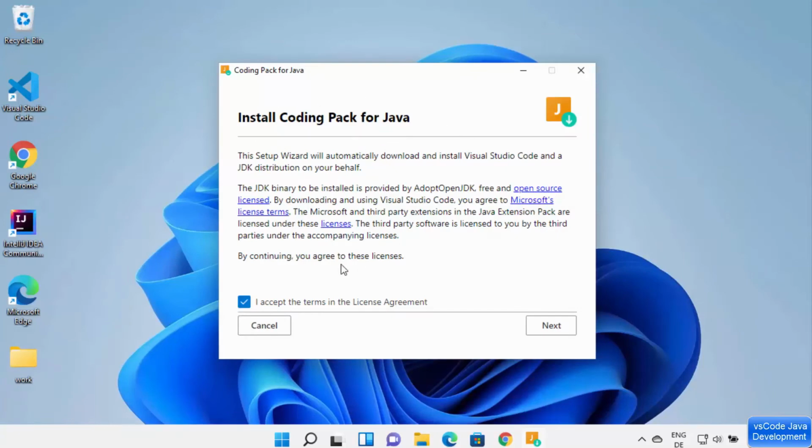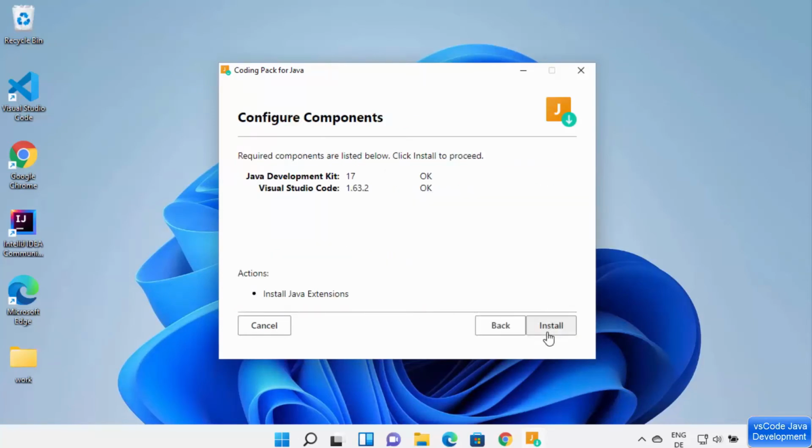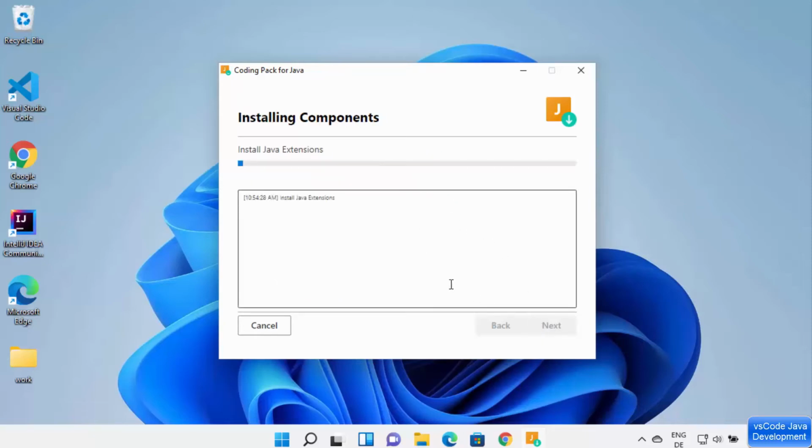So first step is to accept the license terms and conditions. Click on next here and then just verify everything. You can see I have already installed Java Development Kit 17 on my Windows operating system, and I already have the installation of Visual Studio Code. So this pack is going to detect if you already have the Java JDK installation and Visual Studio Code installation. So in the next step, you just need to click on the install button, which is going to start the installation of this coding pack for Java.